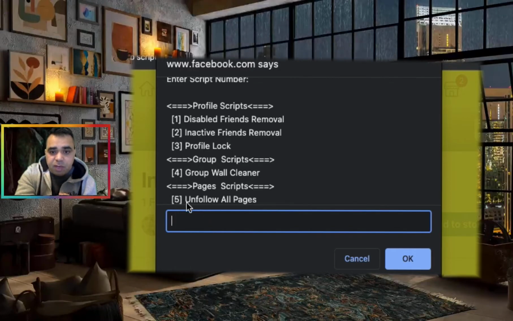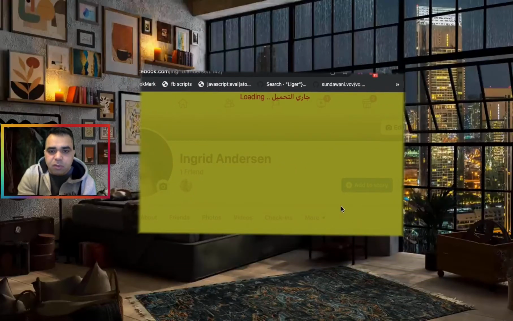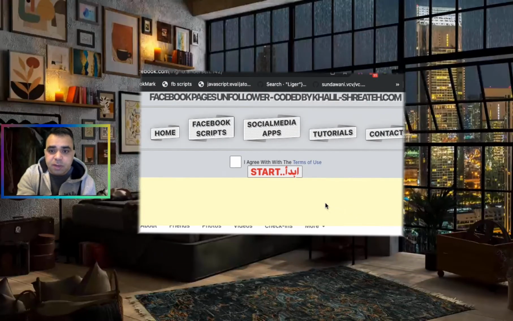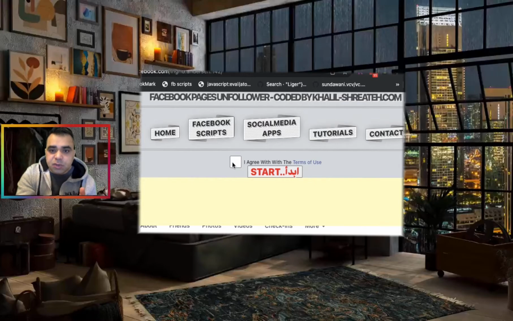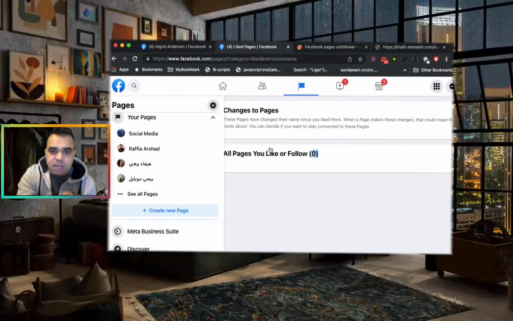So number 5 here is to run unfollow all pages. What you need to do is write the script number that you want to run. I want to run unfollow all pages, so I'll insert number 5, and number 5 should be in English, not in other characters. Okay, after that hit OK. The script will be loaded successfully. The script is easy to use. You need to agree with the terms of use by clicking this box, check it, and hit the start button. Wait. As you see here, I have no pages to unfollow because this account has no pages to follow.